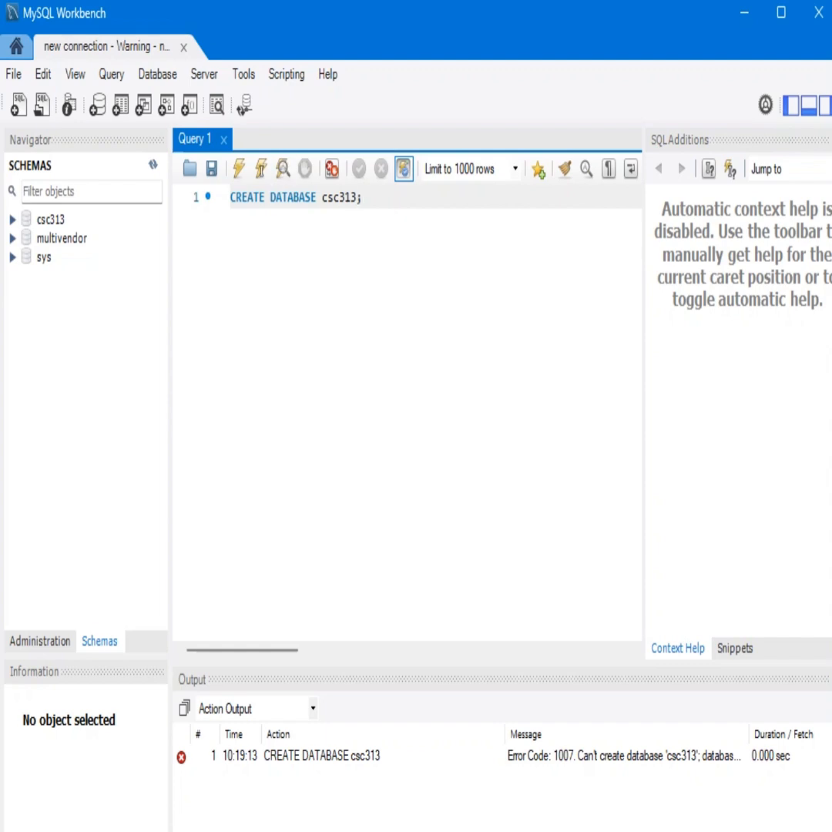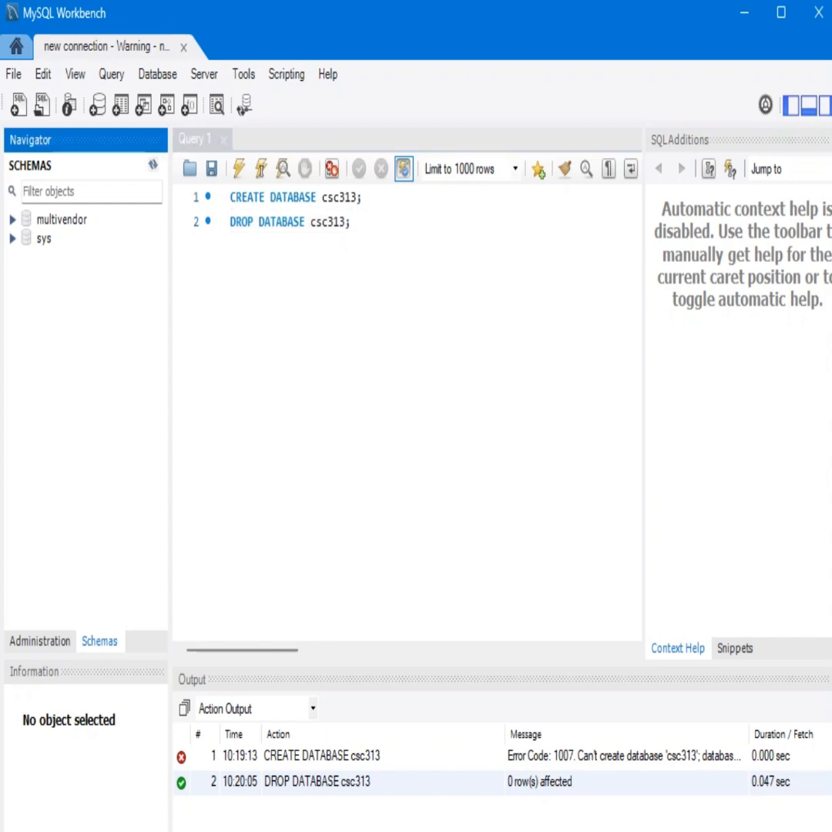Let's assume we know how to create this. Let's see how we can drop this database as well. To drop this database, we use the drop keyword, then database, then the database name, CSC 313. We end this statement and run it. We see it tick green, with 0 rows affected. Within 0.047 seconds, we have been able to delete this. If you come back and refresh, you see our CSC 313 database is no longer there.